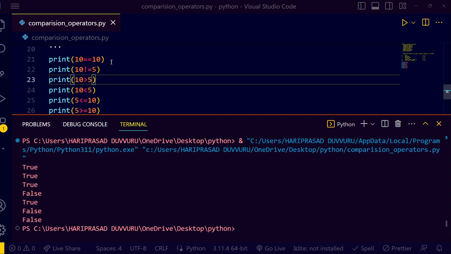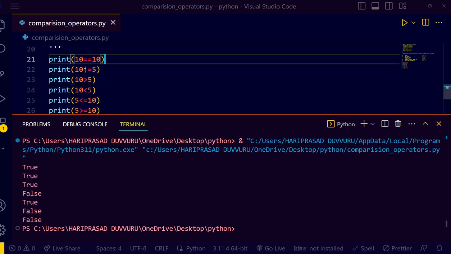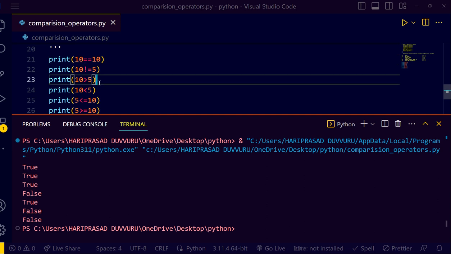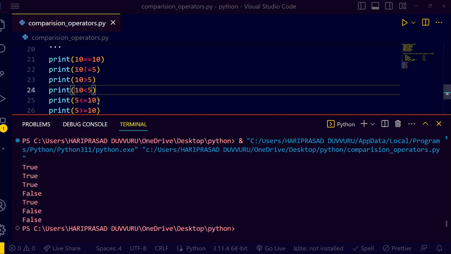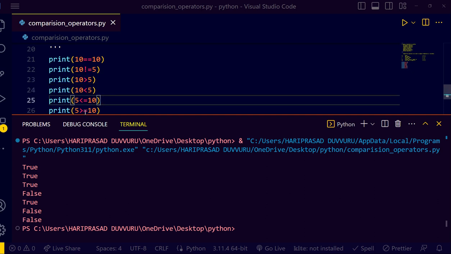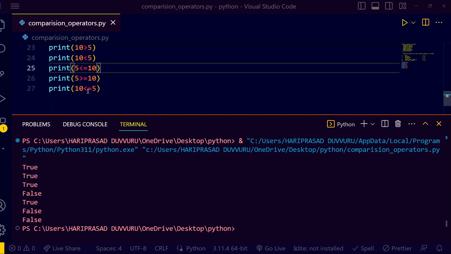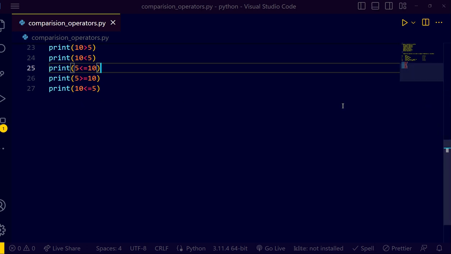See, 10 equal to 10 is true. 10 not equal to 5, true. 10 greater than 5, yes, true. Next, 10 less than 5, obviously no, false. 5 less than or equal to 10, obviously true, correct. 5 greater than or equal to 10, see, false. 10 less than or equal to 5, false. I think you understood these comparison operators.